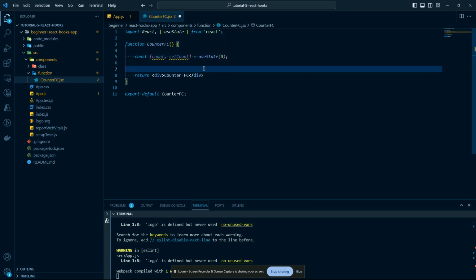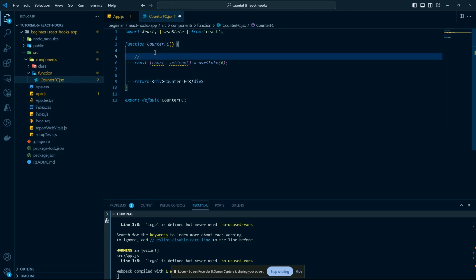And the pattern is always going to be value and then setValue. And those can be anything. It can be data and setData. It's just a way to sync up the state as it's being updated. So now I have this mechanism for state. I've defaulted it, which is great. We'll compare it against a class component in just a second.